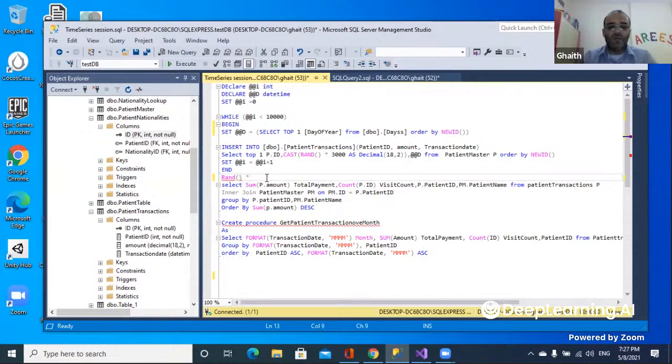Now, if I multiply it by 3,000, I'm making this value wider, not from 0 to 1. Here it's coming from 0 to 3,000. Okay, so I'm selecting a random value from 0 to 3,000.